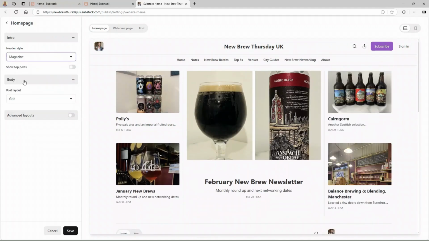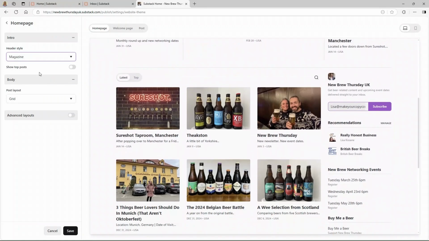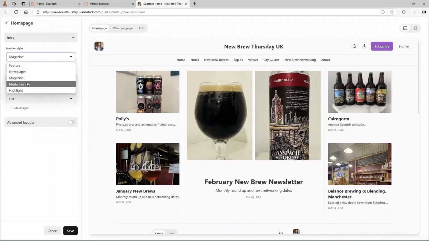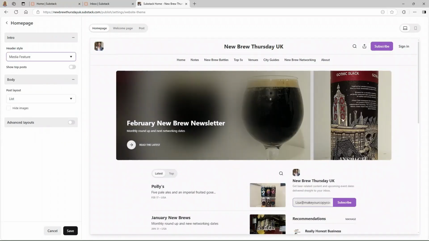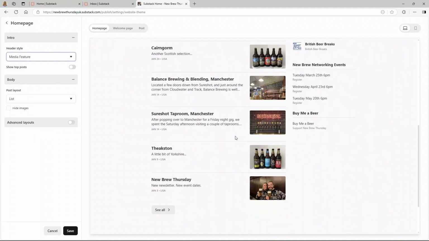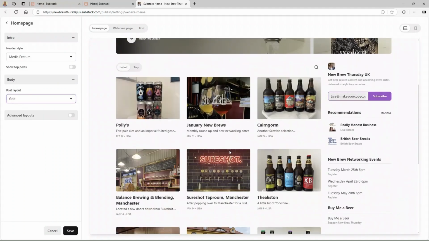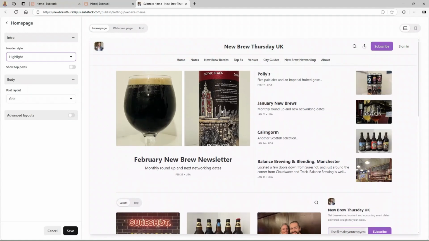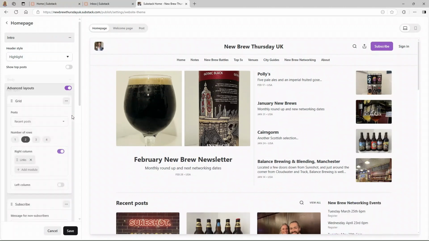The magazine layout is similar to the newspaper, but you don't have the list at the side, but you could have it underneath if you prefer. Media just features the one at the top, and then the rest are underneath, and again you can have a list or a grid. And then highlight does the main one to the left, and then the latest ones at the side, and then some more underneath.